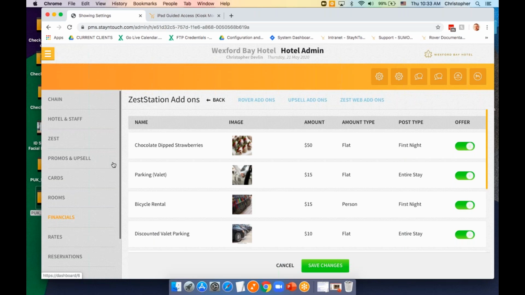Awesome. And then Megan asks, can I track how many people are using front desk versus kiosk? Oh, that's a great question, actually. Yes, you can. We have a check-in, check-out report, which shows how many people are checking in and checking out via the different methods we offer: Rover check-in, which is your traditional front desk check-in, Zest web check-in, and kiosk check-in. So you can see the percentages and how many people use each method. That's a really good question.